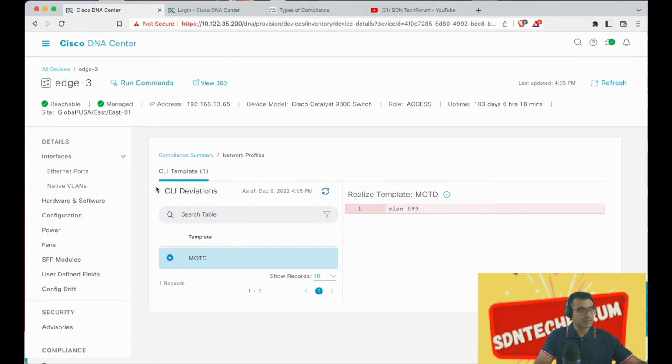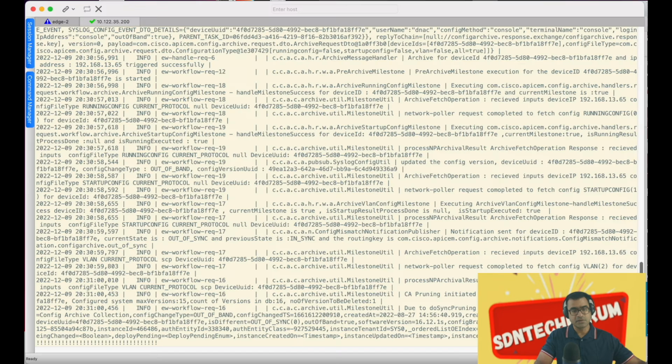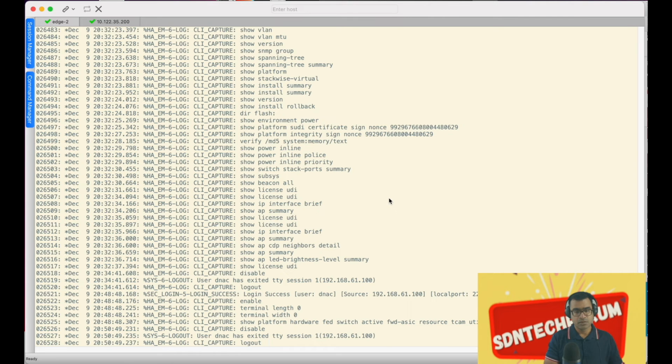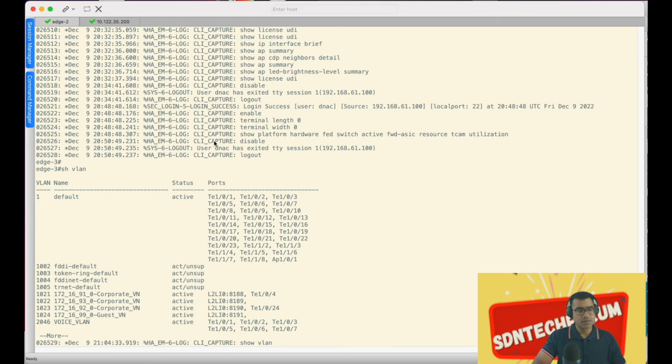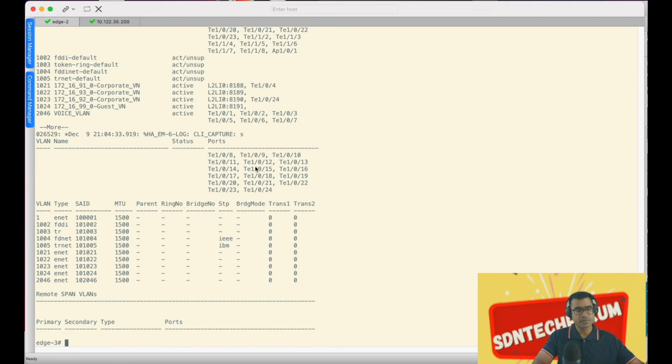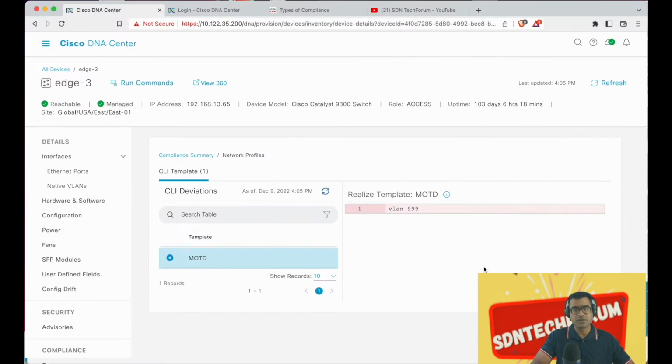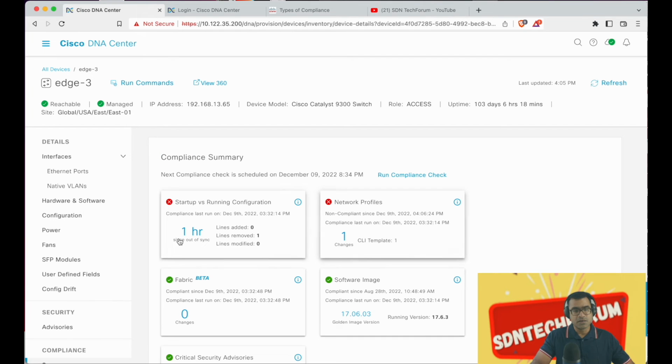Let's go ahead and check on the device itself. Show VLAN. Yep, VLAN 999 is not there. And as you can see, we have this thing as non-compliant. All right, very well. At the same time, you can see startup versus running configuration is out of sync.